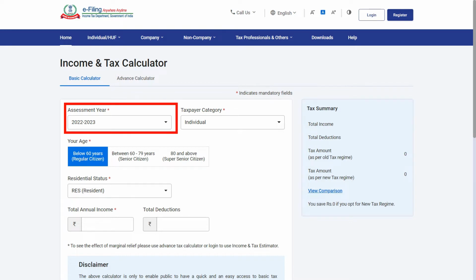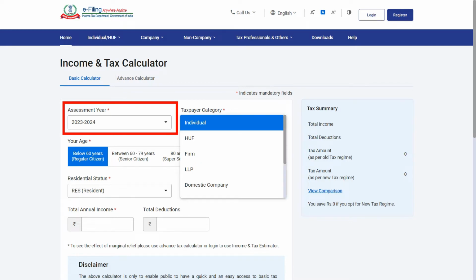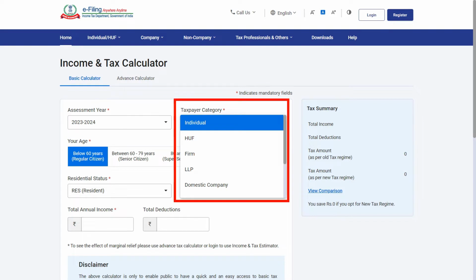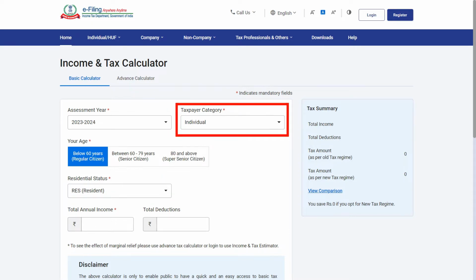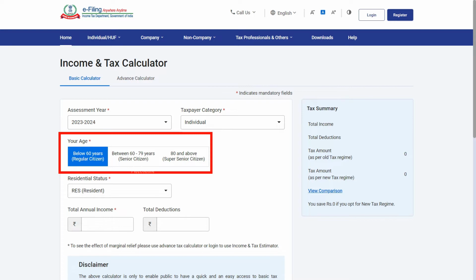Select assessment year. Here I have selected 2023-24. Select taxpayer category. It can be an individual, HUF, firm, LLP, domestic company, foreign company, association of persons or body of individuals, cooperative society, trust. Let's select individual. Select your age. It can be below 60 years, regular citizen, between 60 and 79 years, senior citizen, 80 and above, super senior citizen. Let's select below 60 years.